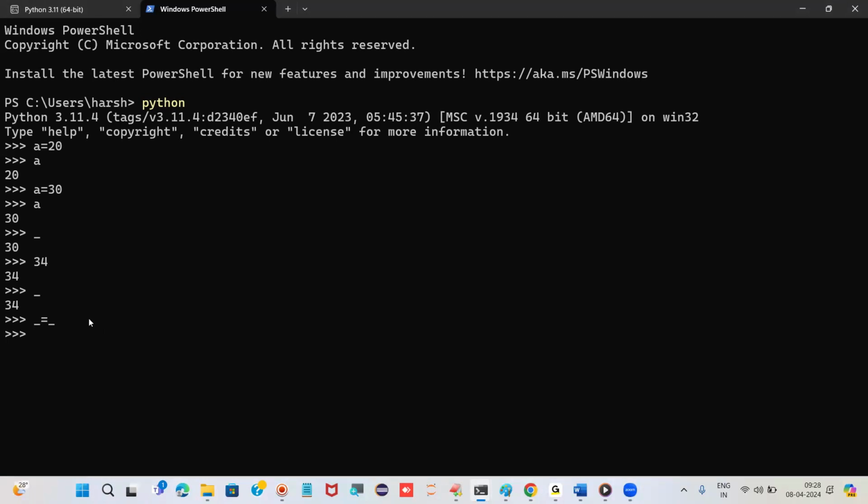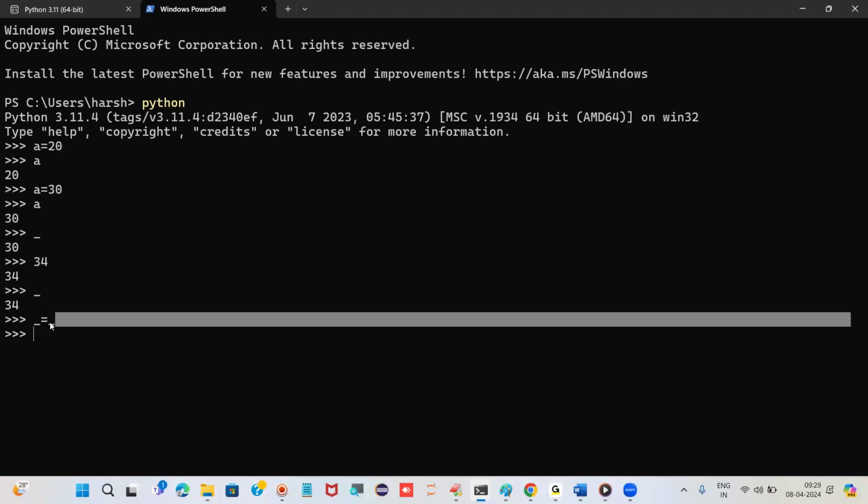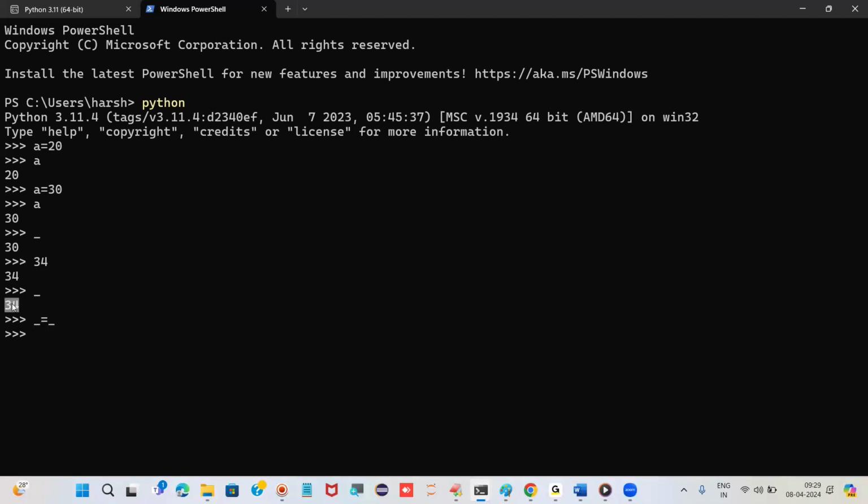It is possible, because this underscore is nothing but a variable, and we are assigning the last returned value. This underscore returns the last returned value or last result. The last result is 34, right? And this is having the reference of 34, the last return value. So inside this underscore, which is a variable or an object, we are storing the last return value.